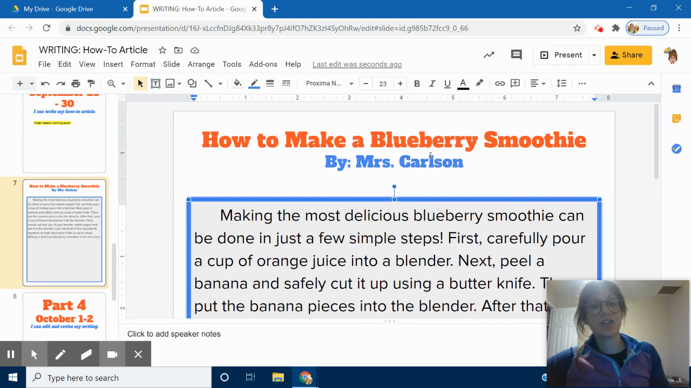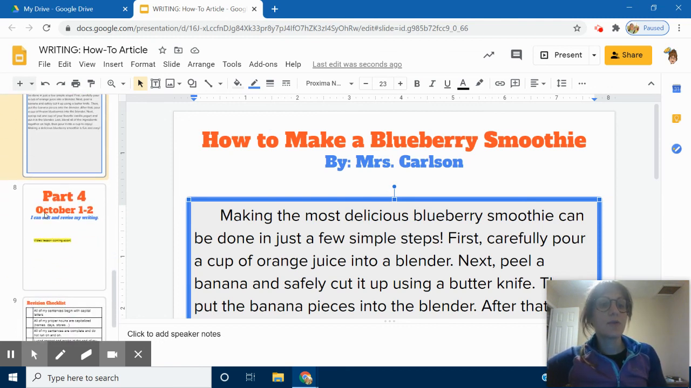If you would like to change colors or fonts or add pictures to your writing, you may do that. And you will have a couple of days to type out your writing, your how to articles. Then we'll move on to part 4, where we will edit and revise our writing to make sure it's our best work before we turn it in.